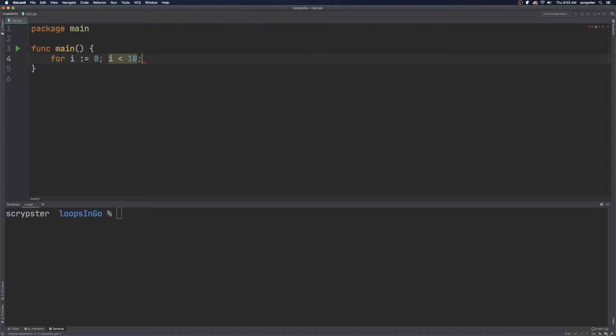Lastly, we have our post statement. This happens after each iteration of our loop. So I want my loop to increase the value of i by 1 each and every iteration. By saying i++, we're telling our program we want to increase the value of i by 1 each and every time our loop repeats. Eventually, it'll reach 10, our conditional expression will be false, and our loop will stop.